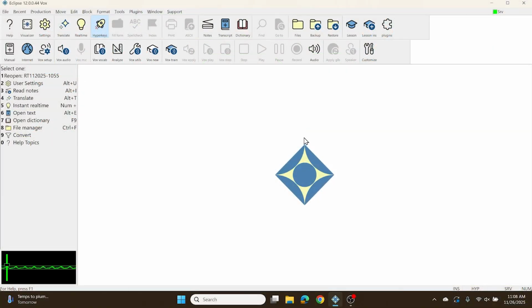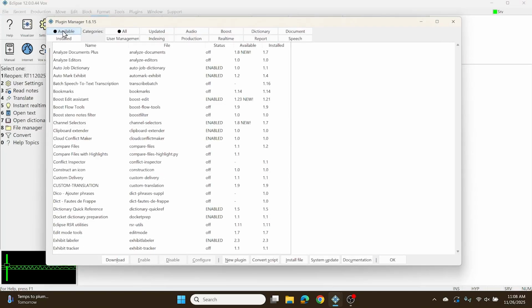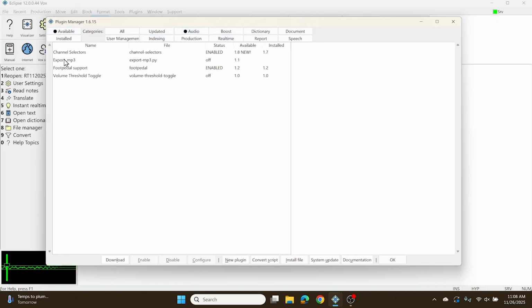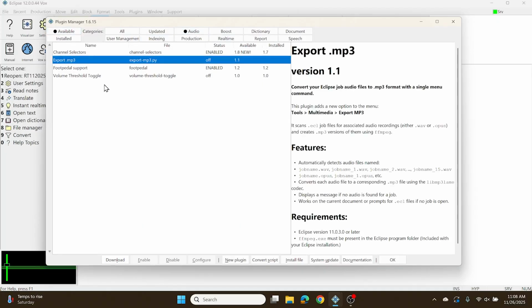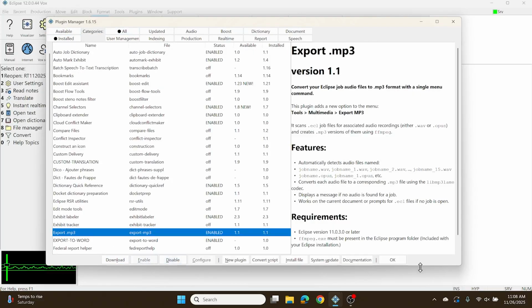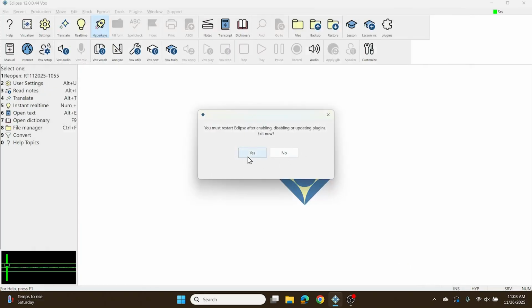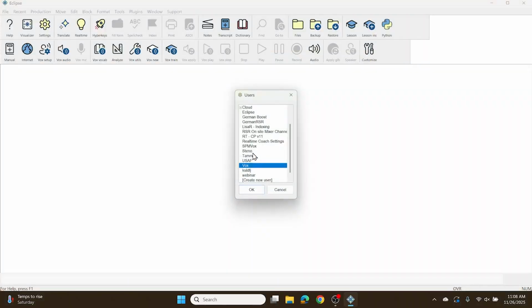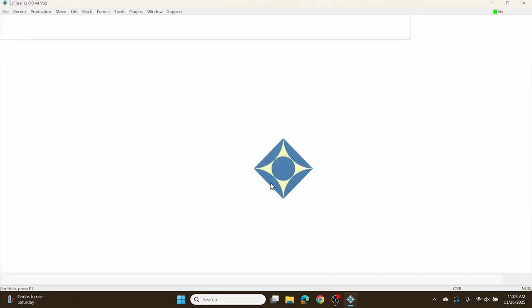The Export MP3 plugin allows you to export your WAV file in MP3 format. This is the required archival format in many jurisdictions. And so to get this plugin, I can go to Plugins, Available, Audio, and then I can choose Export MP3, and I can download this plugin. I can enable the plugin and press OK, and Eclipse will prompt me to restart. And Eclipse has restarted. I'll choose my user again and press OK.